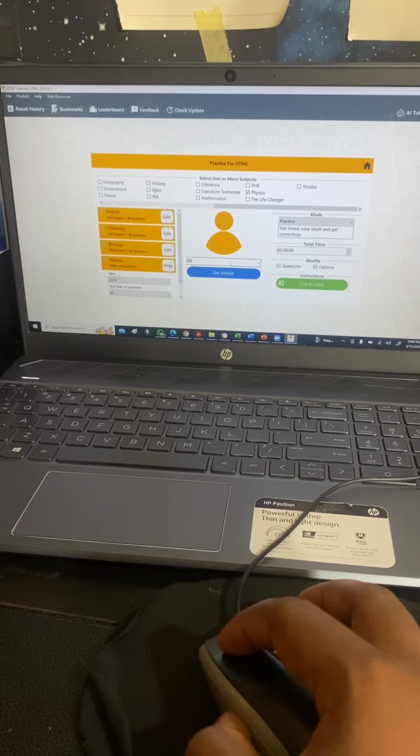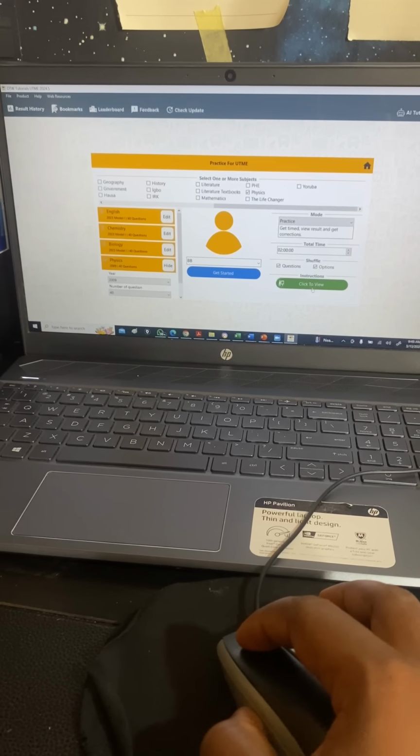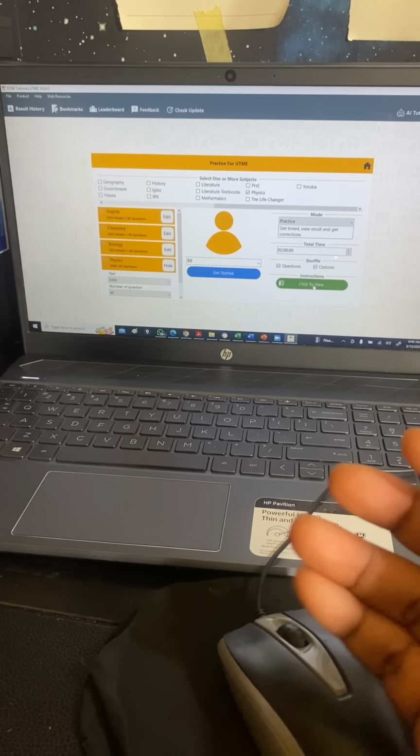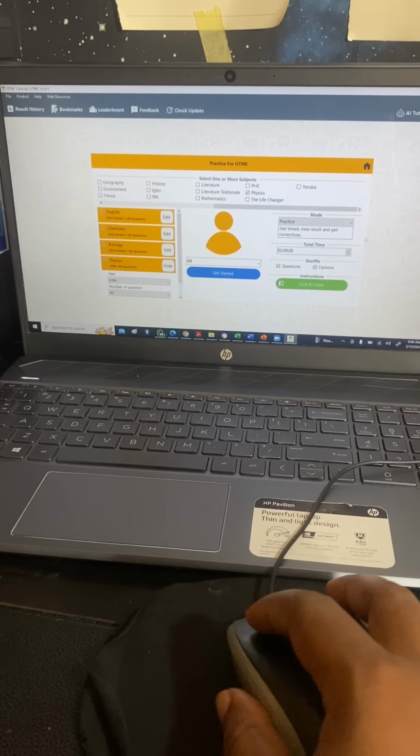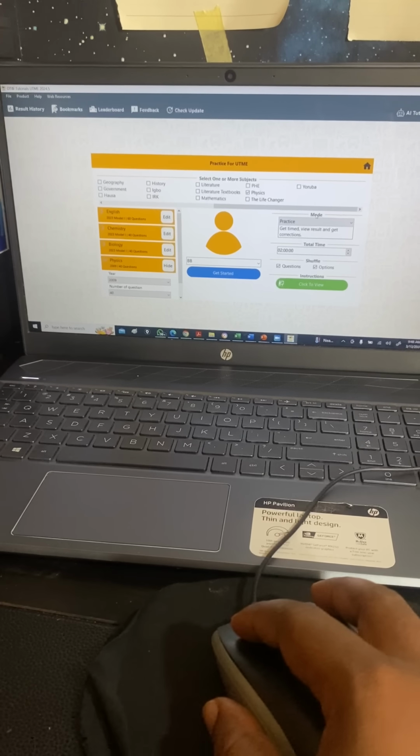During your JAMB, you type in your JAMB registration number in the interface, then you click submit. During your own JAMB, the interface, you are not going to see all these subjects, all right?